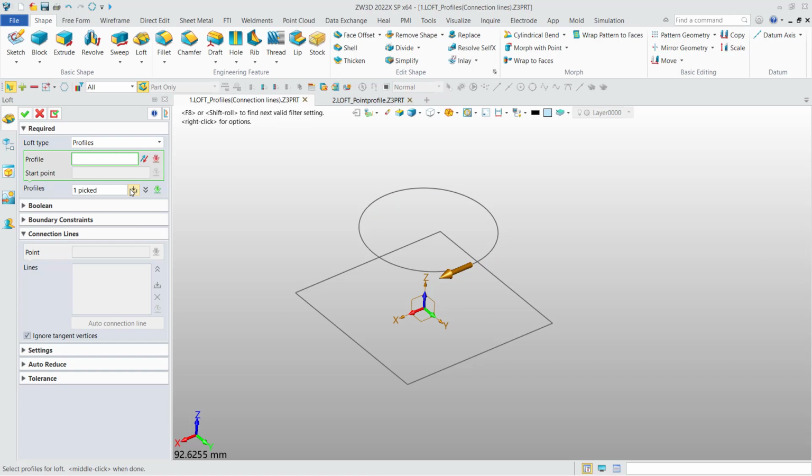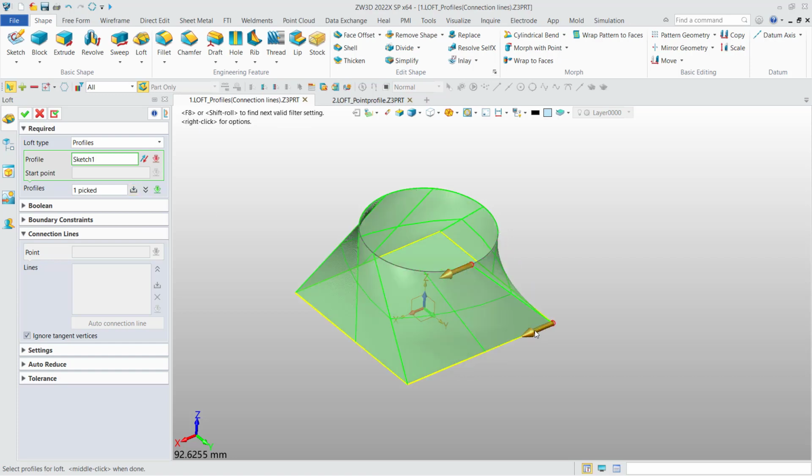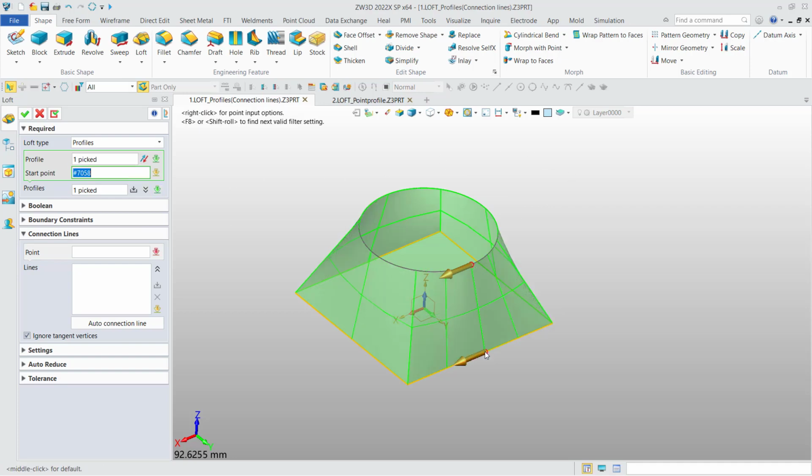And then we select the second profile. And here you can see the start point is not what we want, because it will rotate the loft shape, right? So here we need to define a start point. We move our cursor here, and then we select a start point. Okay, we set the middle point of the length. Okay, and here we can click OK to get the result.